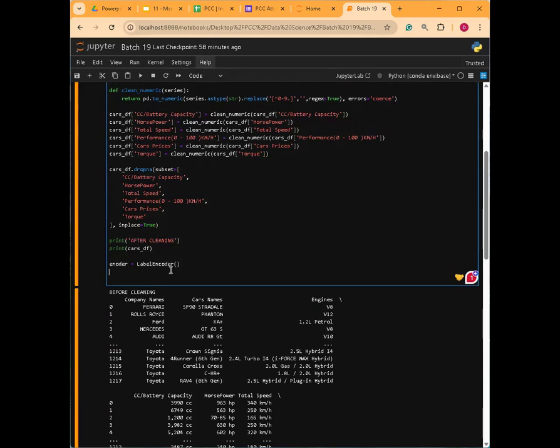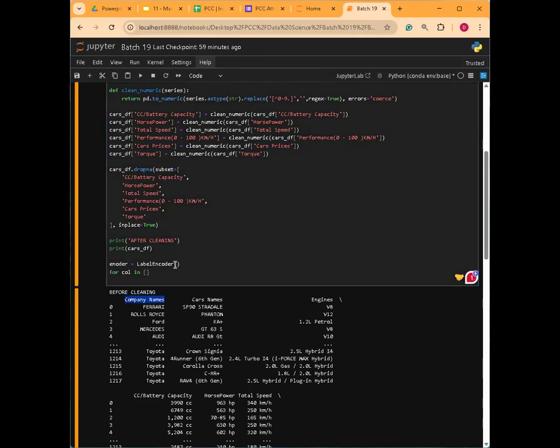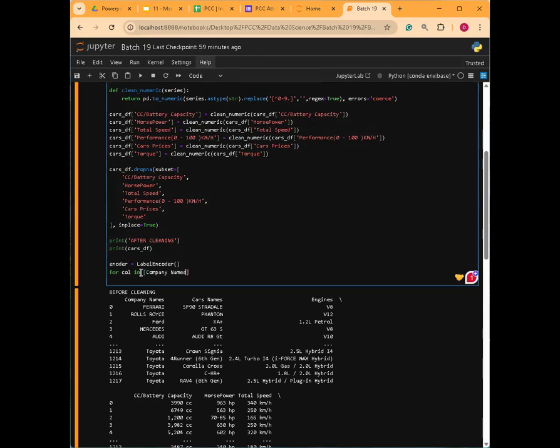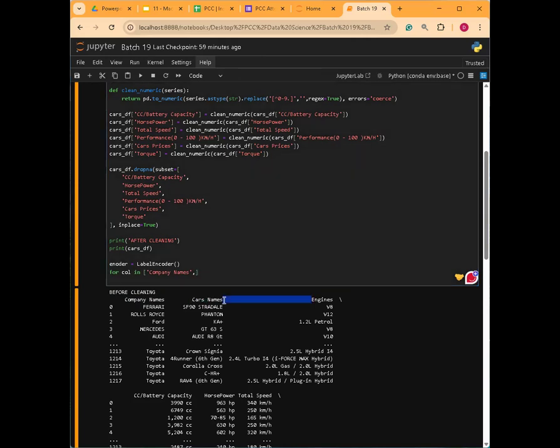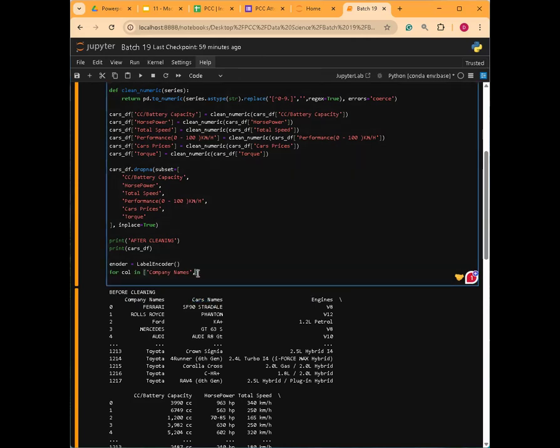So we can just use a regular for loop for this and then a list. So for column in, and then it's a list here. We can put company names here. And then car's names. Engines. And then fuel types.